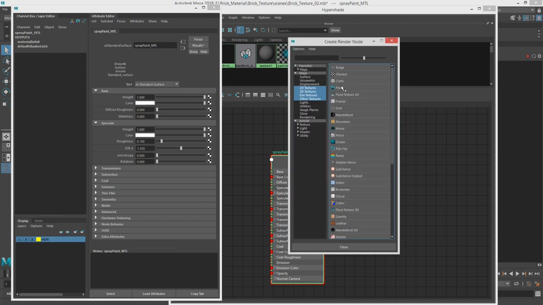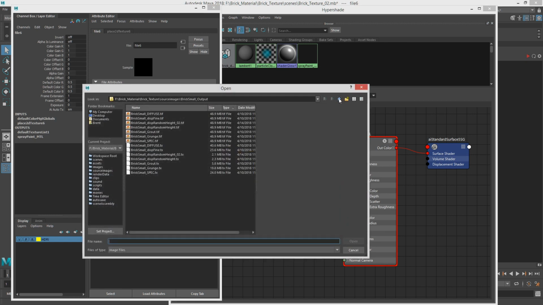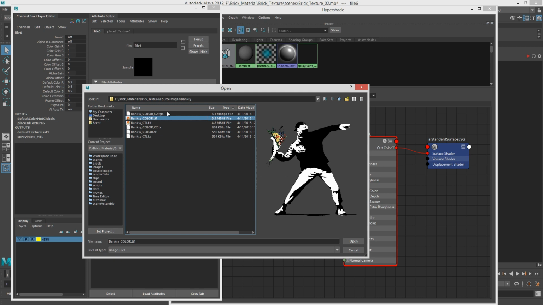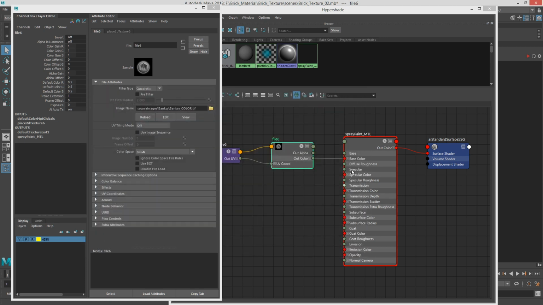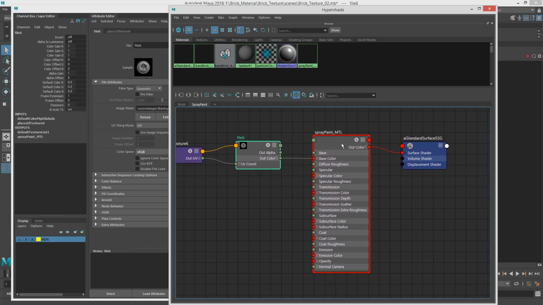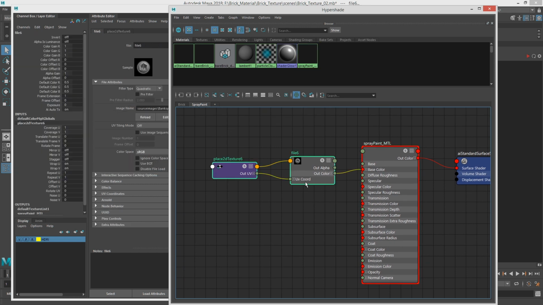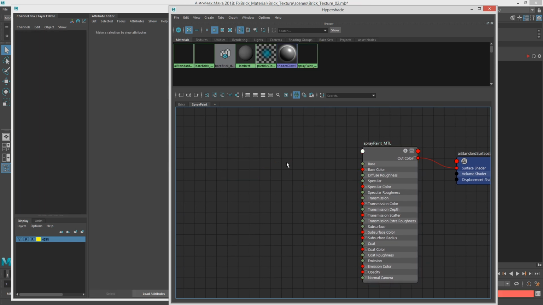All right. So I'm going to pull in that Banksy color that I have here. Awesome. And I'm actually going to try something. I don't want to pull it in this way. I want to project this thing. So let's do a file projection.